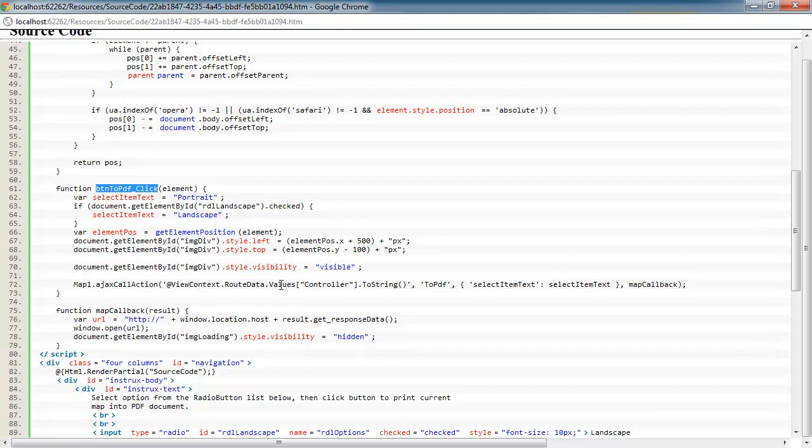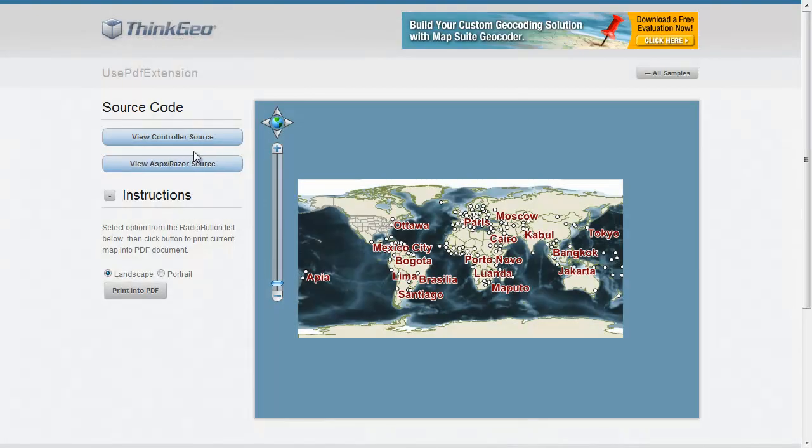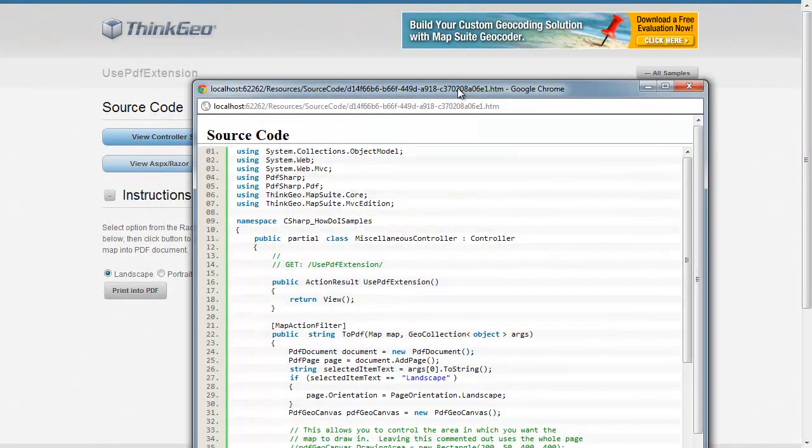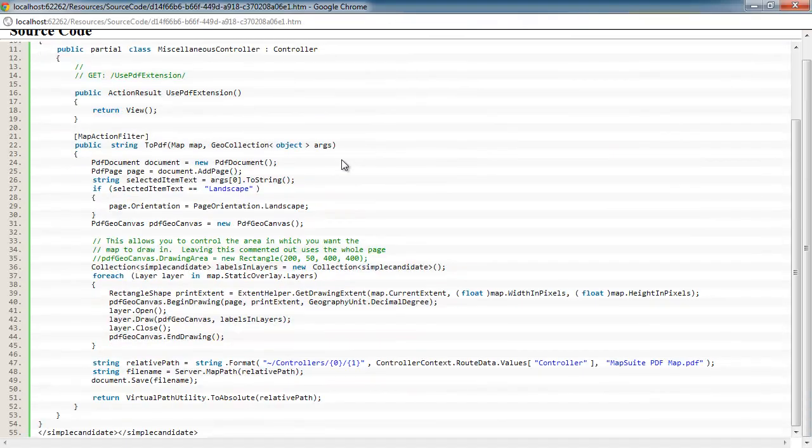Once we have all that information, we're going to do an AJAX callback. We tell it what controller we want, and we call a toPDF method on the server, and also pass what was selected from a landscape or portrait standpoint. Once that's done, we do a callback to open the window with the PDF that we've built on the server. We get that response data and open that URL accordingly. So let's look on the server side at that source code, to see how we create the PDF.